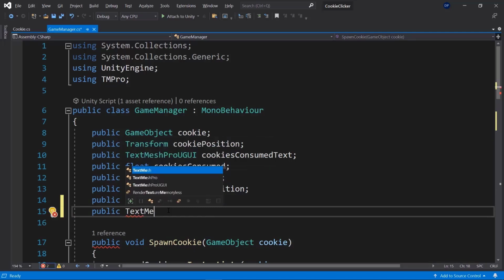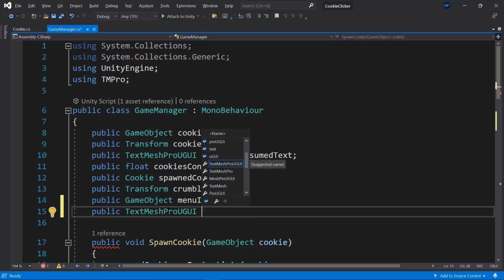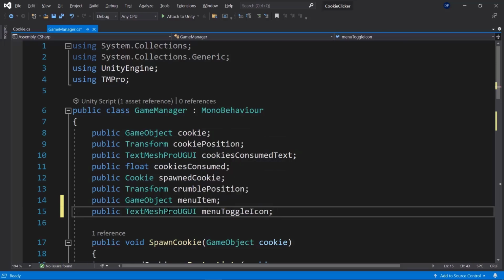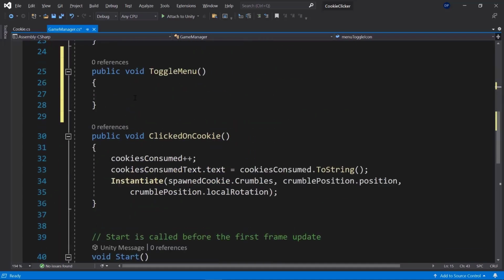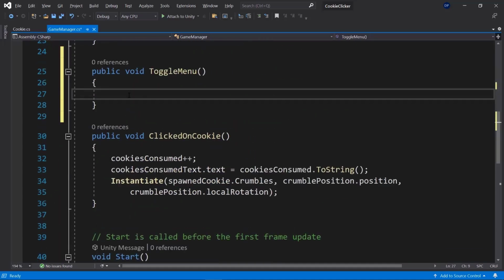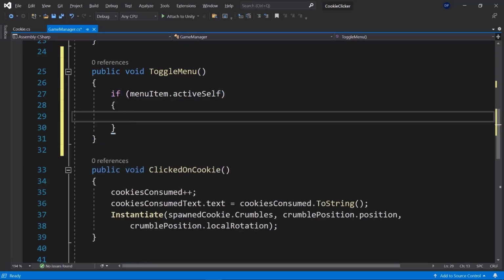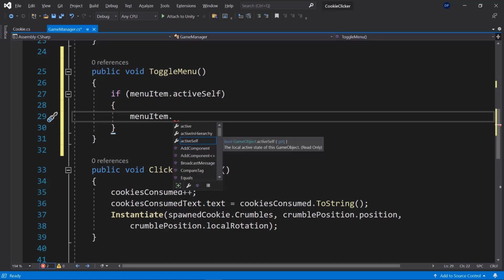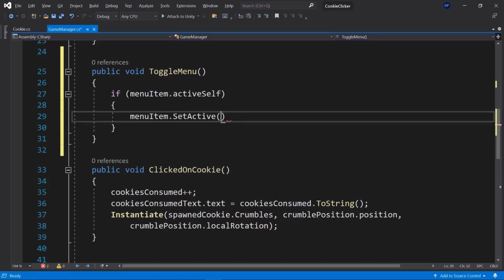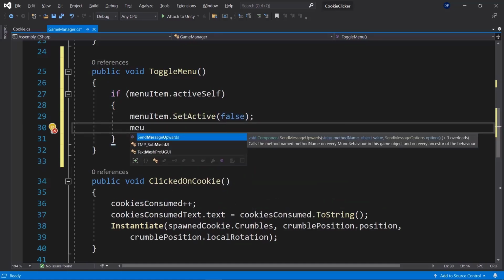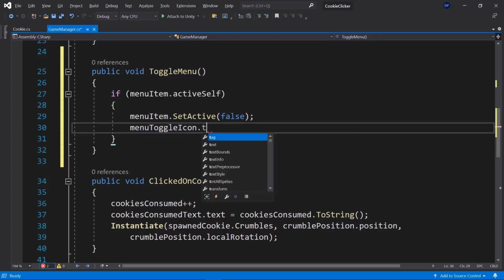Text Mesh Pro UI or UGUI, and this will be the menu toggle icon. All right, now inside of this toggle menu method, we can check if menu item active self, which means the local active state of this game object is being read. So if it's active, then do the following. Set the menu item to be inactive. So set active false and make sure that the menu toggle icon text is going to be a plus.